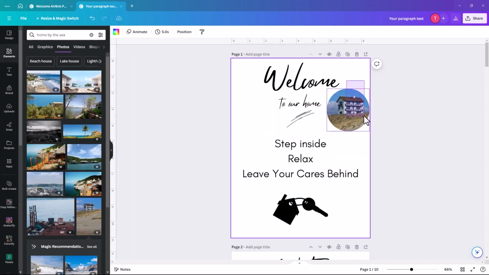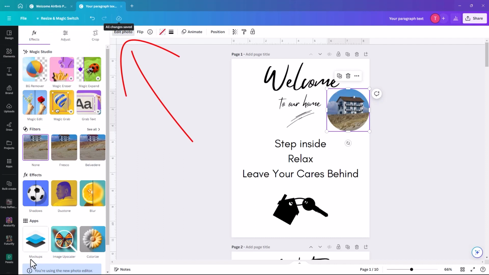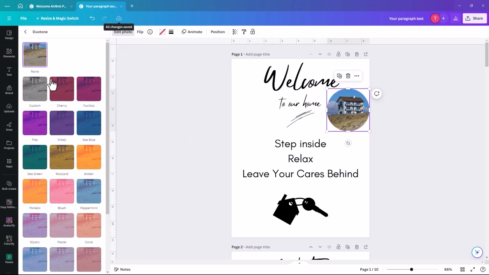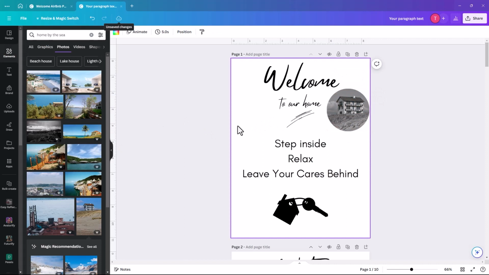So as I say, you can make that into a logo, and you can put it on all of your signs. But then it becomes color. So you could make this image black and white. You could edit photo and just change it to a duotone and make it a custom black and white. And then it wouldn't cost you as much when you go to print it.